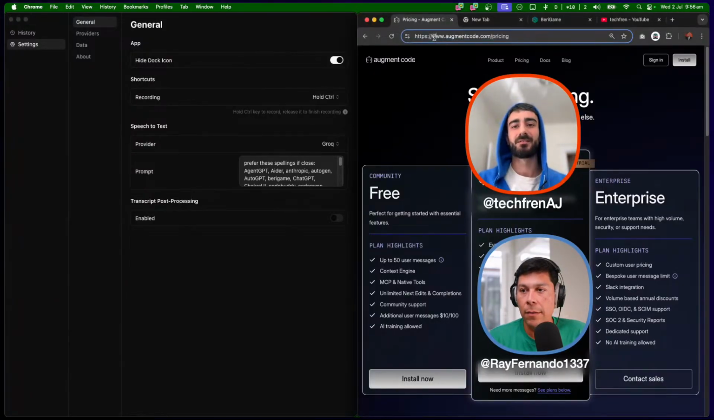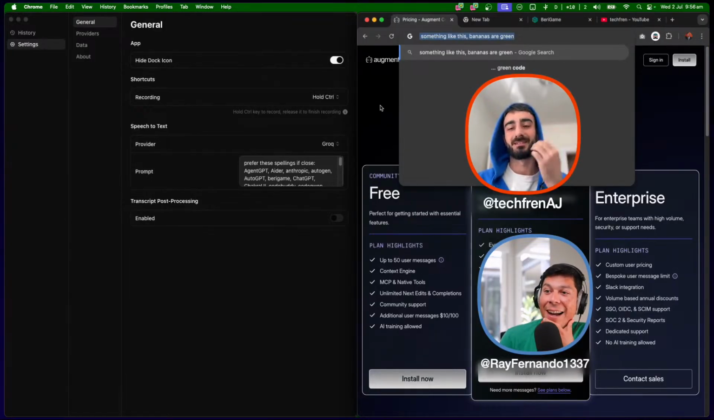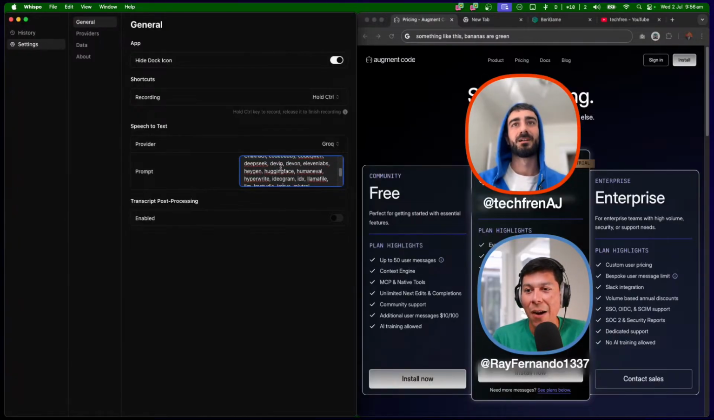You just select here and type something like this: bananas are green. And yeah, it's fast. It's Grok. Recently I've added an initial prompt where I've got random words that aren't in the dictionary. It hasn't been too good, but let's pick one that won't be in the dictionary, like AutoGen.